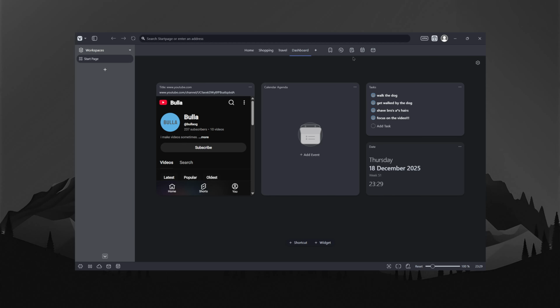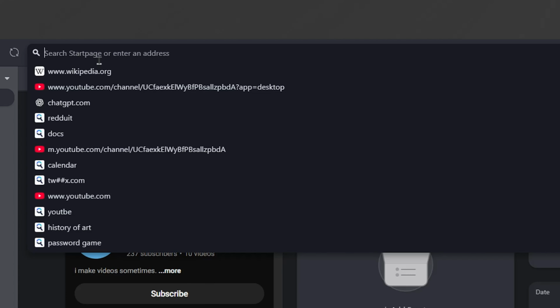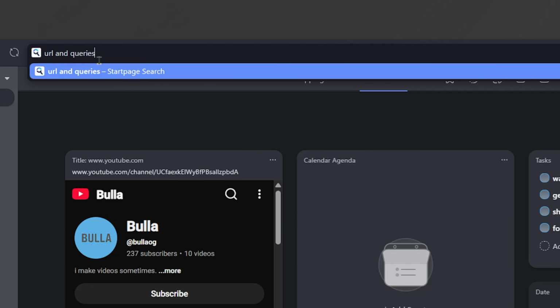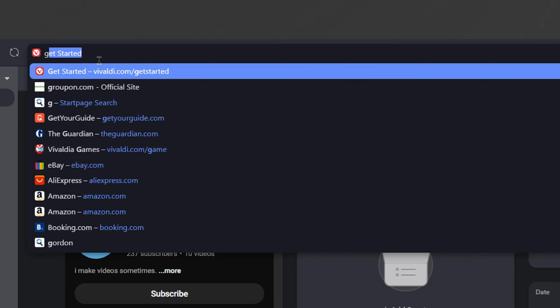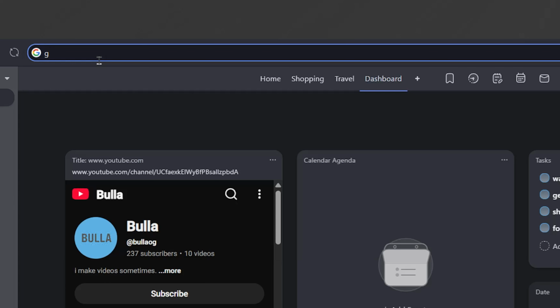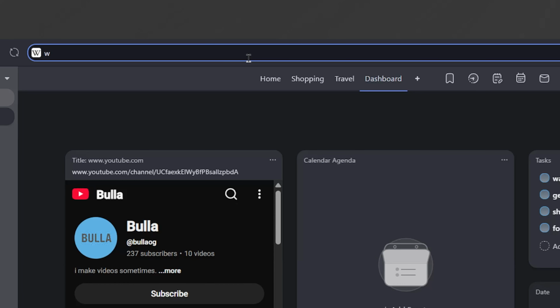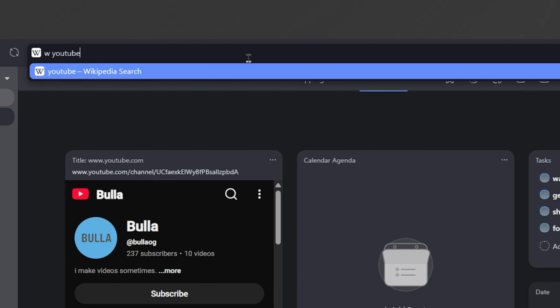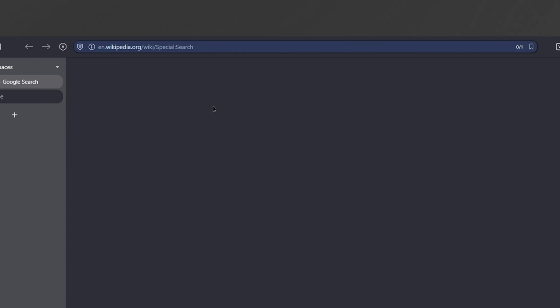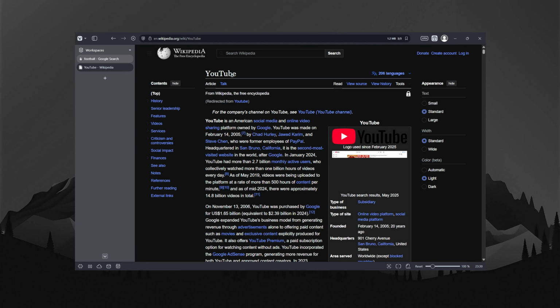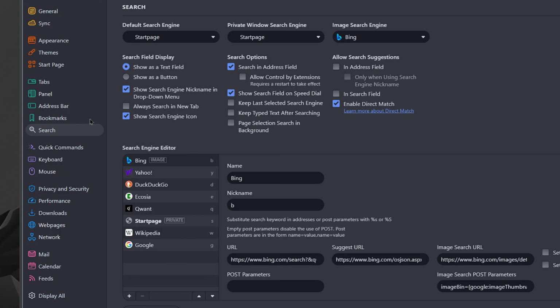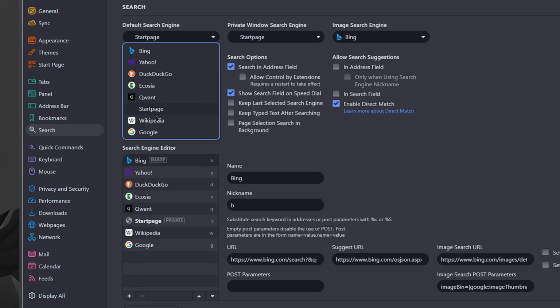Alright, let's go over the navigation and how browsing works in Vivaldi. For example, the address bar. Like every browser, you can type URLs or search queries, but Vivaldi adds search shortcuts. Type the letter of a search engine, then your query. For example, G space for Google or W space for Wikipedia. So W YouTube takes you straight to the Wikipedia search for YouTube. You can also add your custom ones too for YouTube, Reddit, and any other site. Just go to Settings, Search, and here you can set your default engine, add new ones, and assign shortcuts.